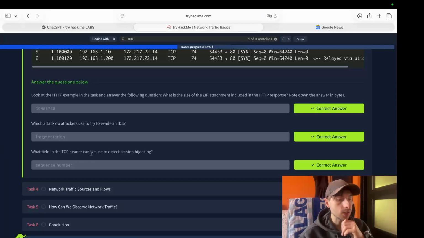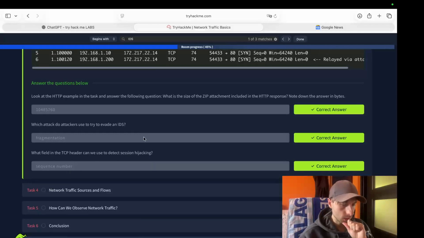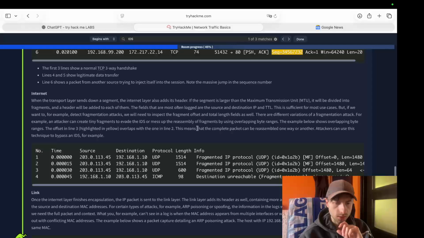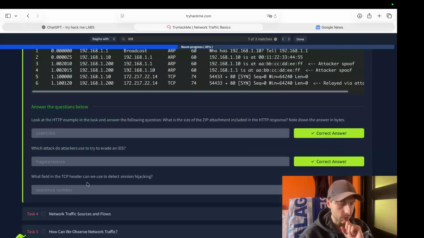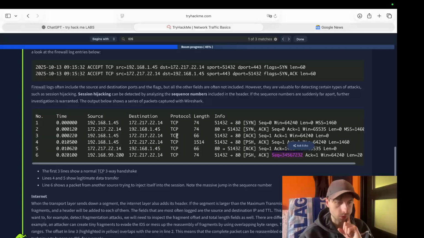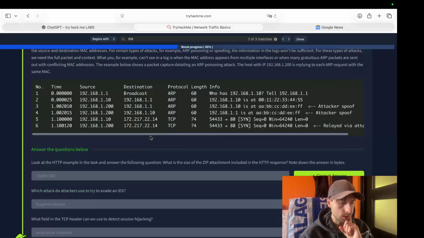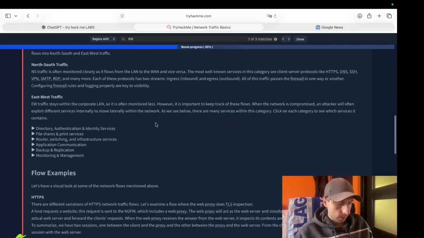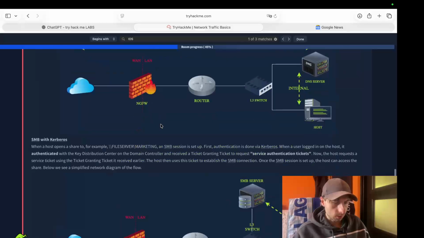So what field in the TCP header can we use to detect session hijacking? It's the sequence number. That was really unusual here, the sequence number. We can detect it when we see this abnormal number. We see that something is going on here, not really good. So this really catches the eye of the cybersecurity analysts. Okay, let's go through another. There's a lot of it, I would say.